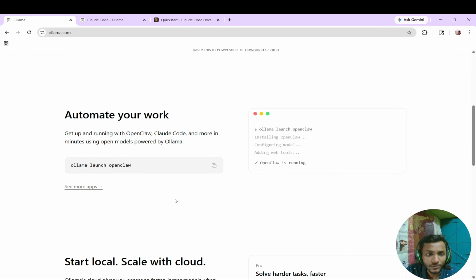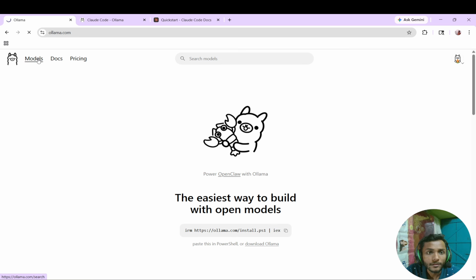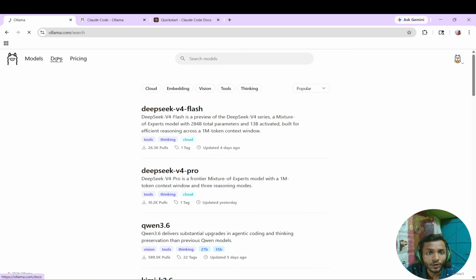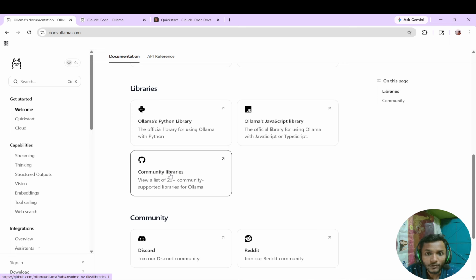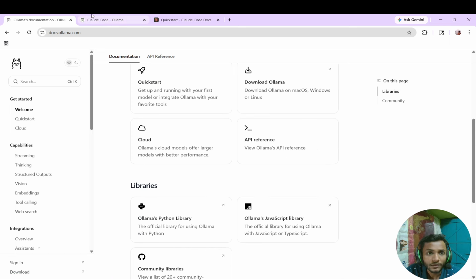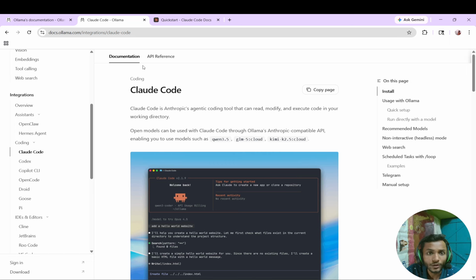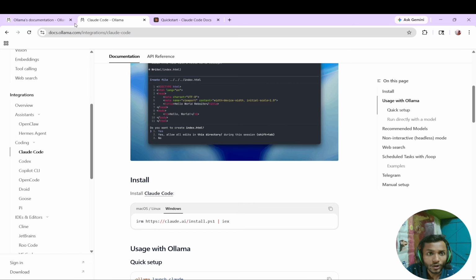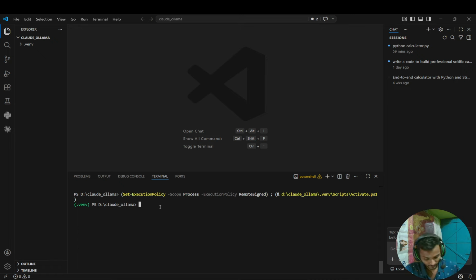Just scroll down and you'll see over here the model and the docs. You see over here how you can actually use Ollama using VS Code. There is an option you can get, and this is the thing, Claude Code. If you open the Ollama Claude Code documentation, you'll see I have already installed this. So just run this command, ollama launch claude. Then go to VS Code, paste this and hit enter.